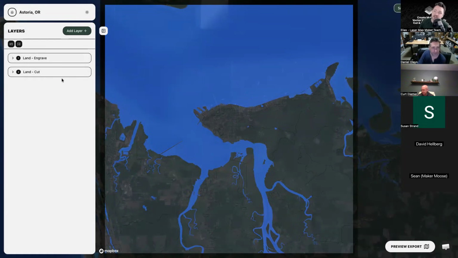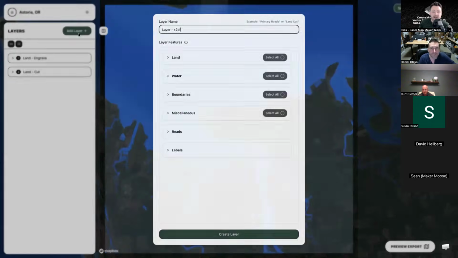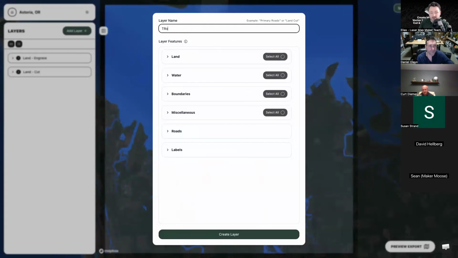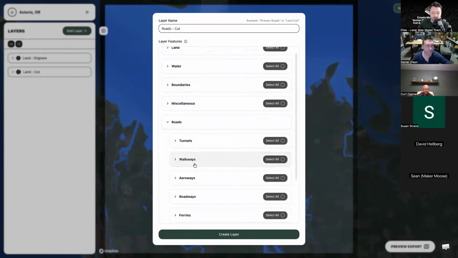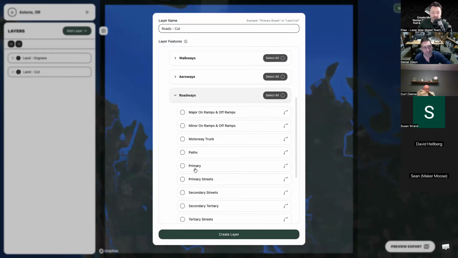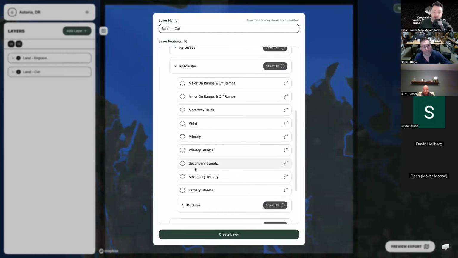So imagine it like this. However you create the map physically is how you want to build the layers in the panel. So we have our land cut, then we're going to engrave on top of our land cut, and now we're going to add the roads cut. Roadways.